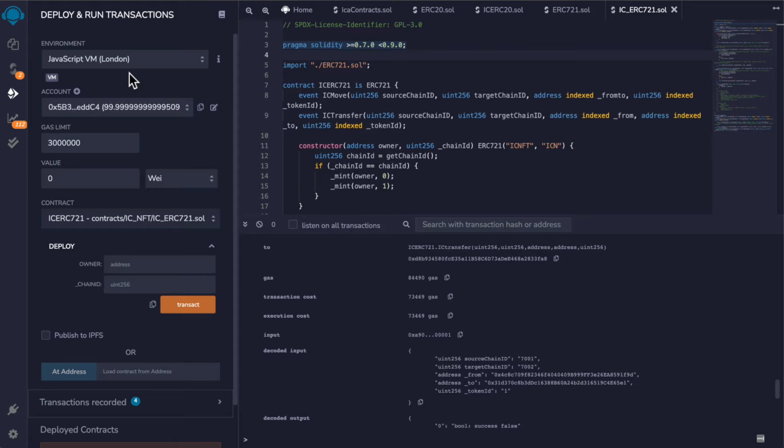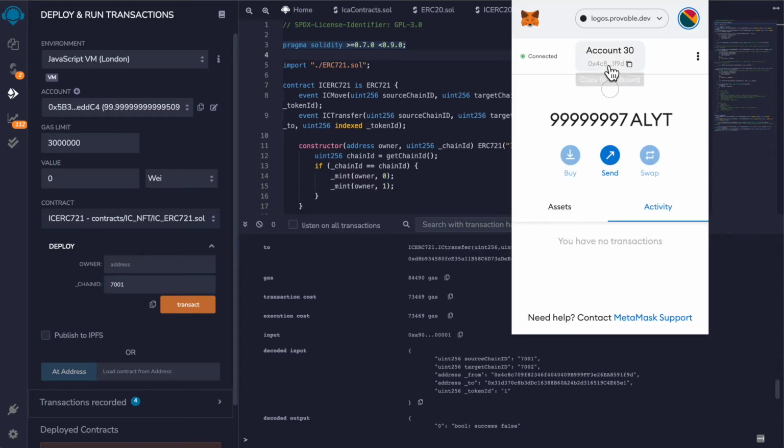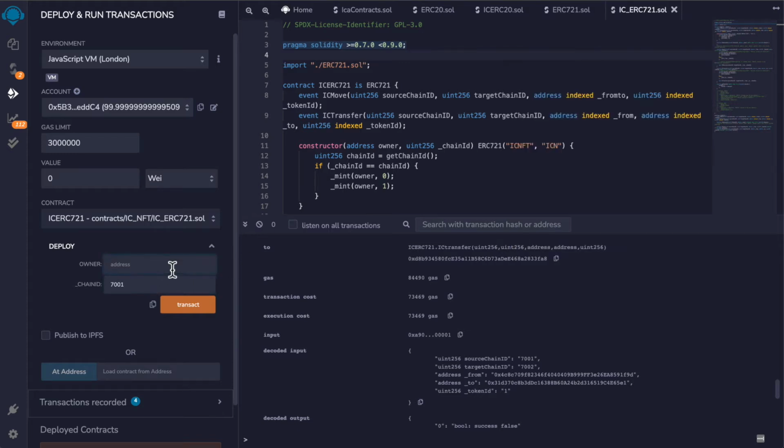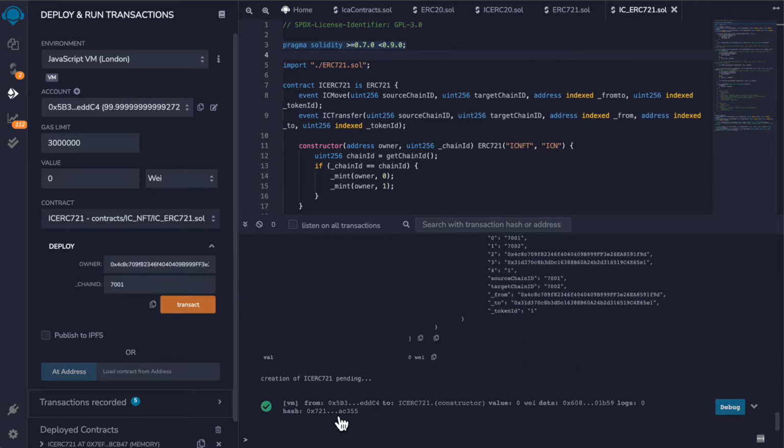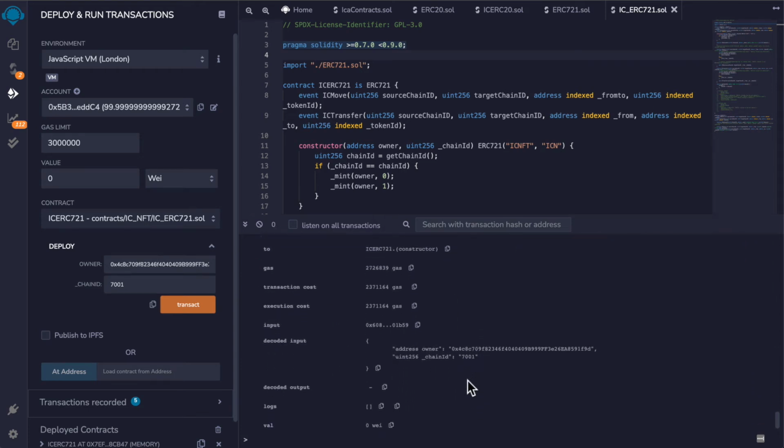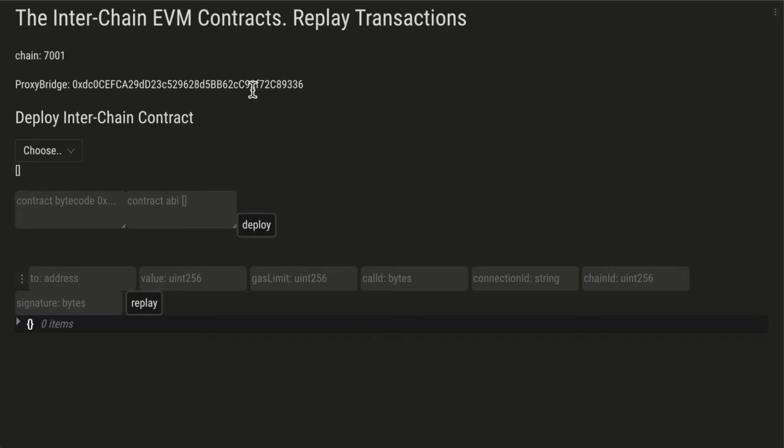What we want is the deployment bytecode for an NFT contract with 2 minted NFTs on the Mythos chain, which has a chain ID of 7001, for our address. We take this deployment bytecode from the input, and this contains the runtime bytecode for the contract plus the constructor arguments, and we will deploy this contract through our bridge proxy contract deployed on the Mythos chain.